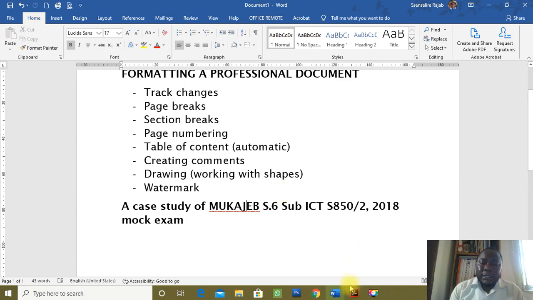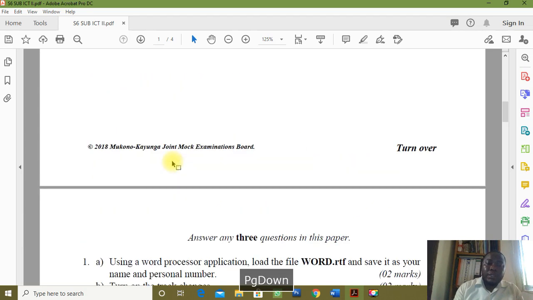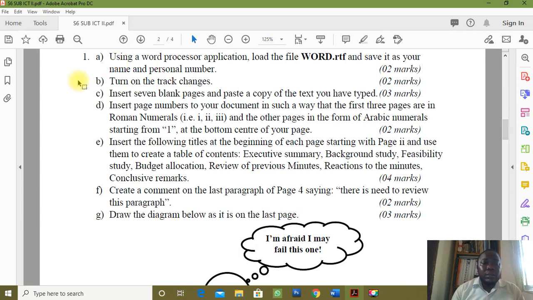So let us get started. The paper looks like this, the one we are going to use. It is a mock paper just from Kayunga Joint Mock Examinations Board 2018, and we are going to look at number 1. So the paper is saying that you can see that part A is saying, using a word processor application, load the file word.rtf and save it as your name and personal number.